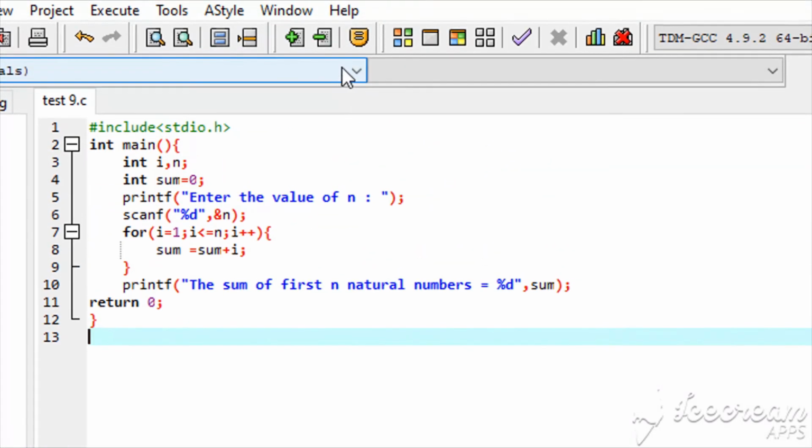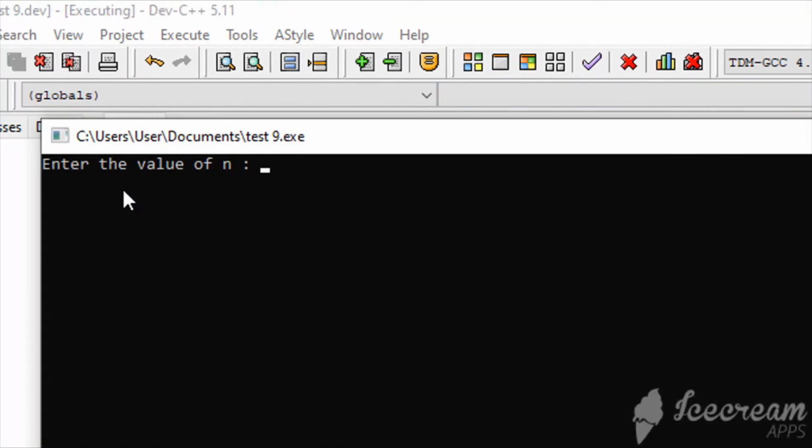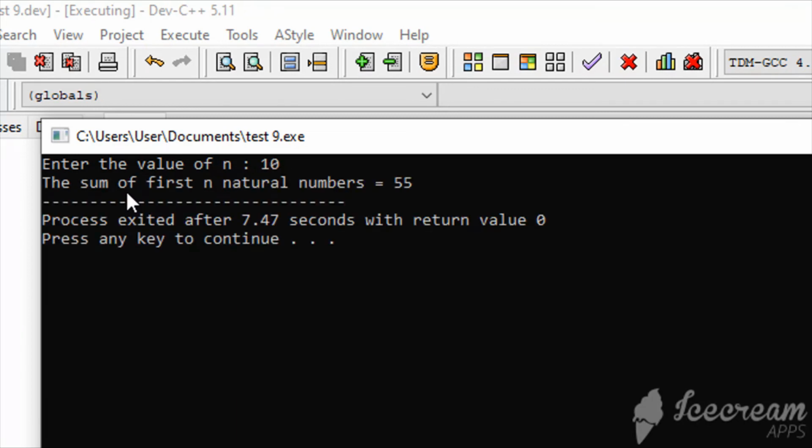Now we practice with another value. Enter the value of n, this time we put the value 10. So the sum of the first n natural numbers equals 55.